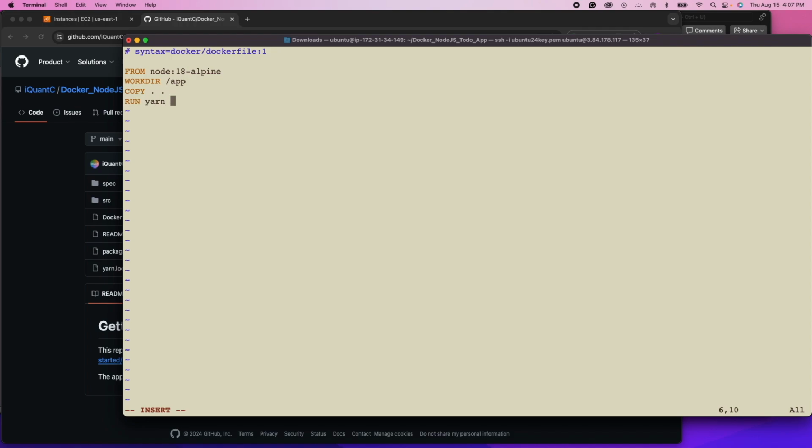So yarn install, we call this production. Then you define commands to start our application. Our application is in source code index.js, and then of course we are exposing it on port 3000. So this here is a very simple Dockerfile, but we don't want to just build any Docker image.